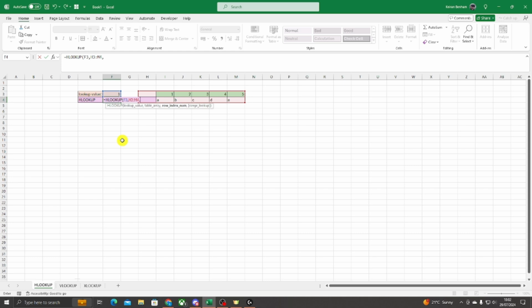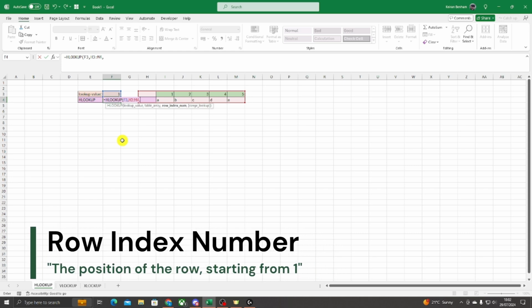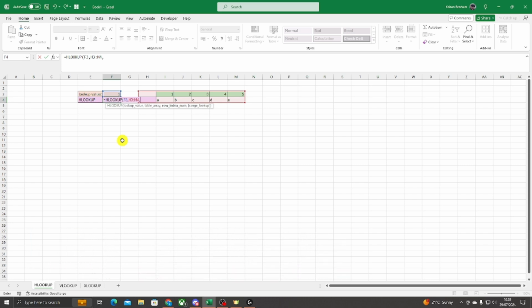And the row index number, so anything that's indexing just means the kind of position that it appears in the actual array that you specified, the table array. So in simple terms, what that means is row 1, row 2, row 3, row 4, and so forth. So in terms of the row index number here, we want to return the value that's in the second row of the table array here. So you can see this would be row 1, and then this would be row 2. I'm just going to pop a 2 in here.